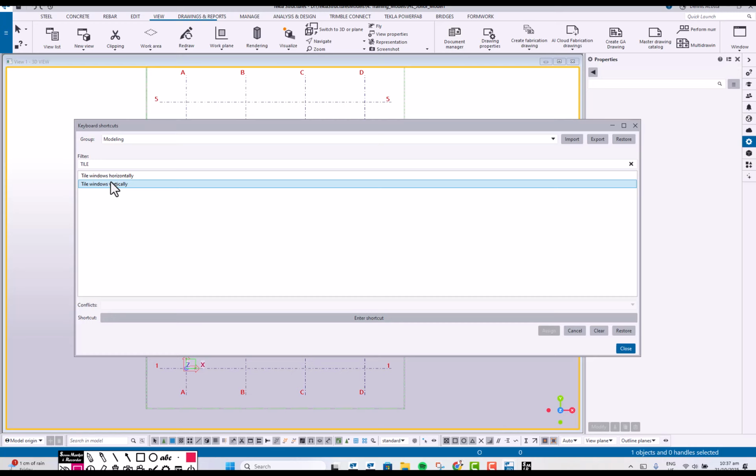You will notice here "enter shortcut", right? So click enter shortcut, and it becomes blue. Once it becomes blue, it tells you to enter the shortcut. What I use, and maybe you can use also, is letter Q. Type letter Q on your keyboard.